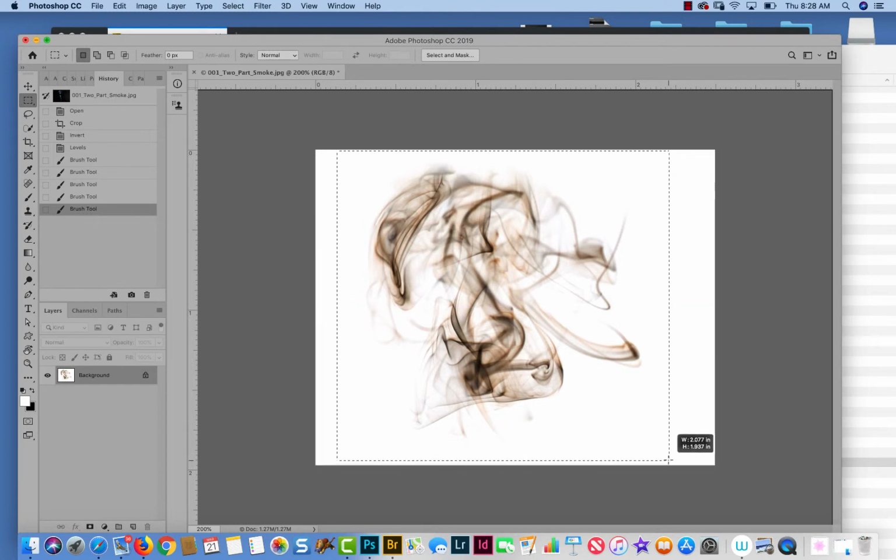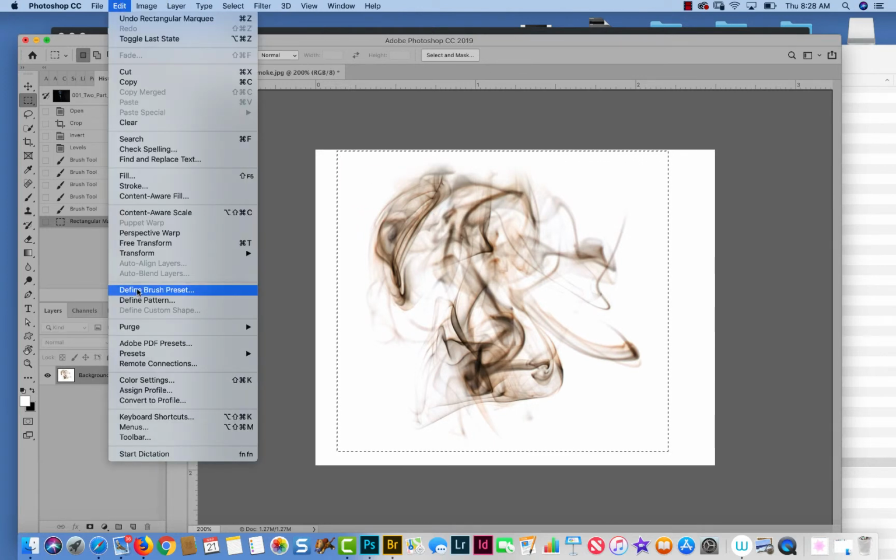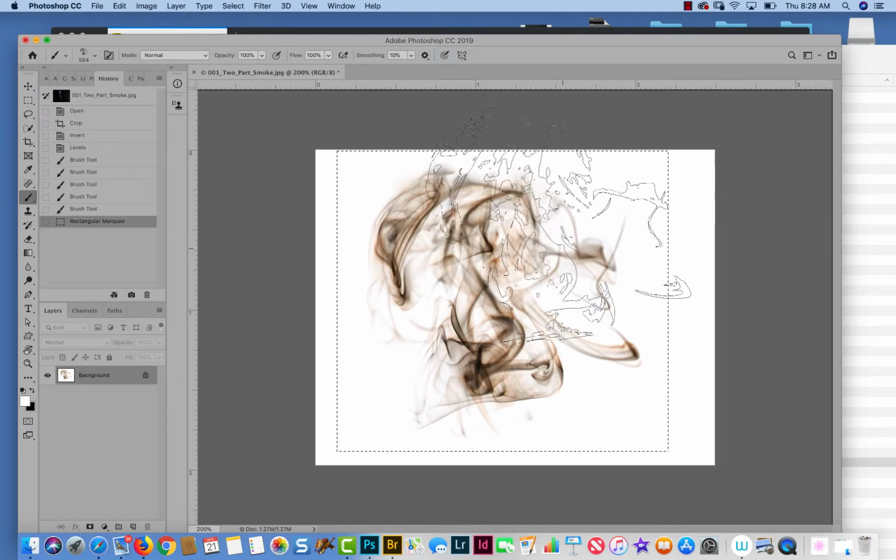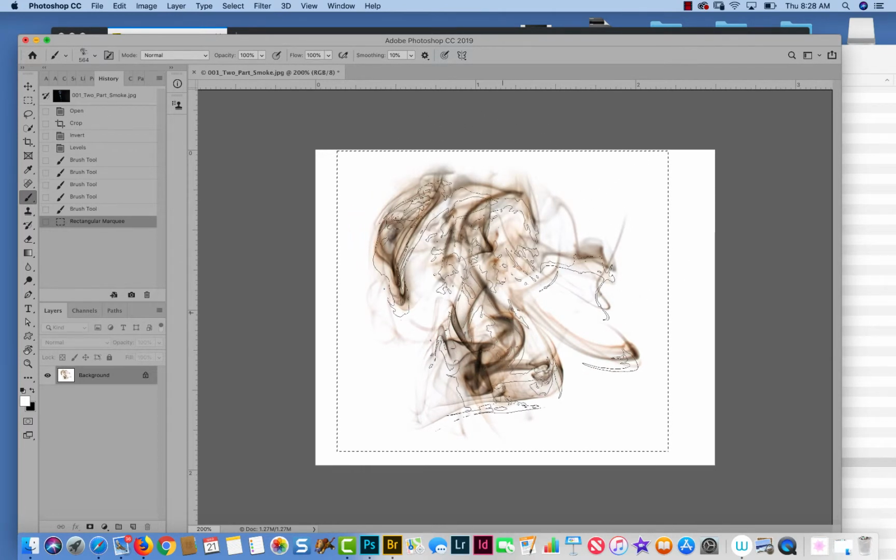Okay? All right. Now I want to go to the rectangular marquee tool up here and surround the smoke that's going to be the tip of my brush. As long as it's 5,000 pixels or under, you should have Define Brush Preset as an option. Give your brushes a name, round smoke, and click OK. All right, so now there is your brush preset.